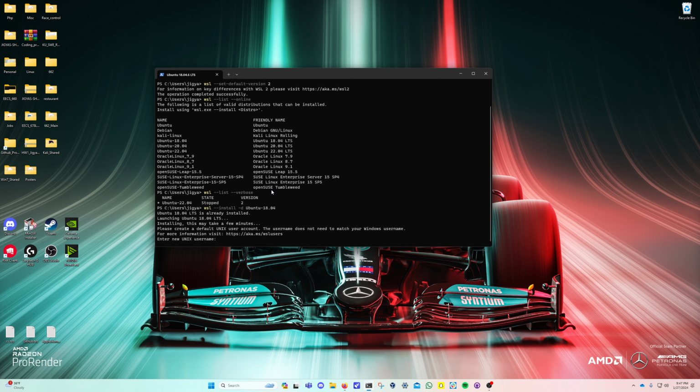It's faster for me because I've already done this before and I already had the 18.04. However, it may take some time for you guys for it to download and then install. Now it's giving us a prompt, which is enter Unix username. Essentially this is creating a user for yourself. You can name this to whatever.